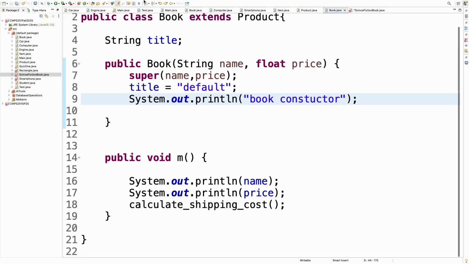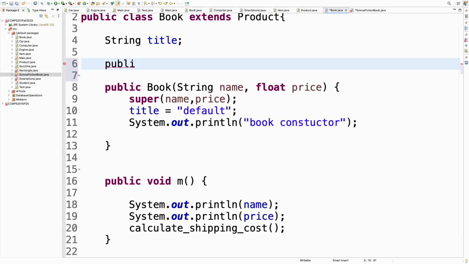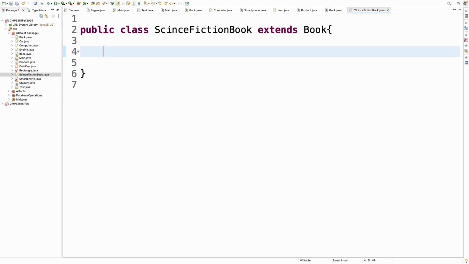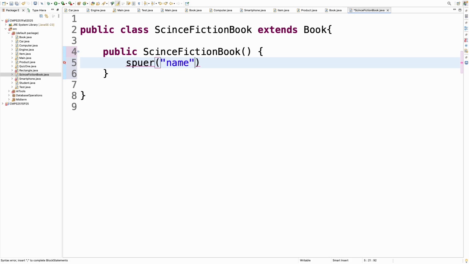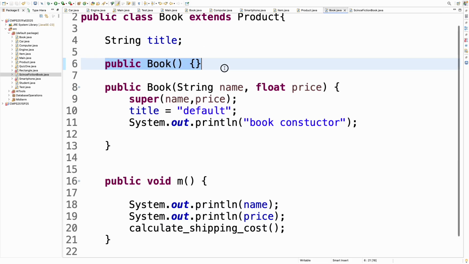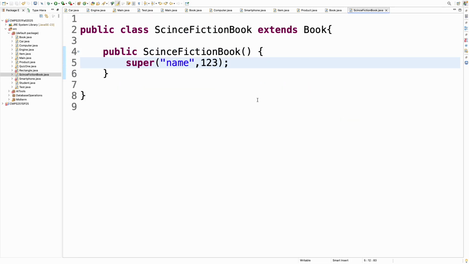To fix that error, I can put here an empty constructor that doesn't take any parameter. When I do it, I'll delete this part, and now I'm not getting an error. This is one way. Or I can say, call the super function that takes some parameters. So there are two ways to fix the error. Now I can delete this, and I'm not getting an error.